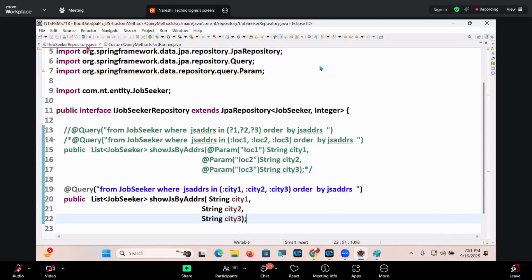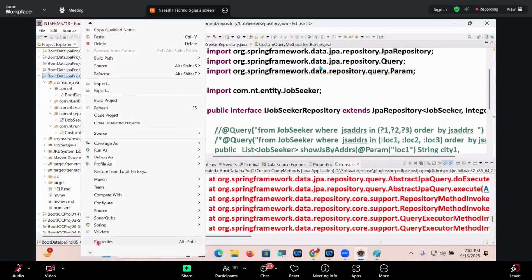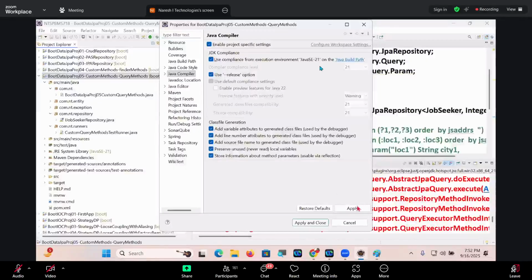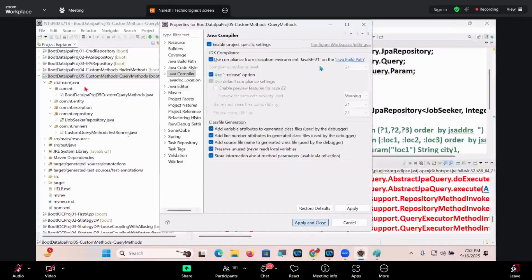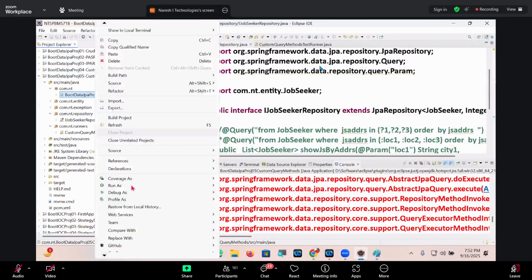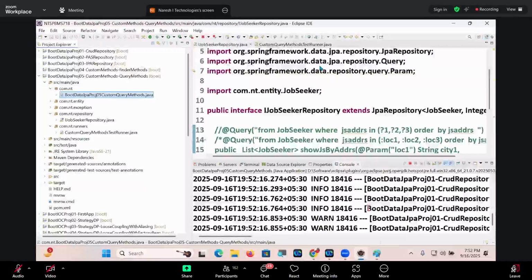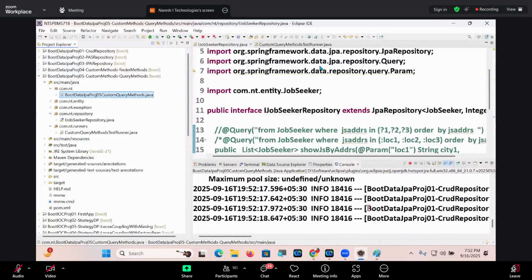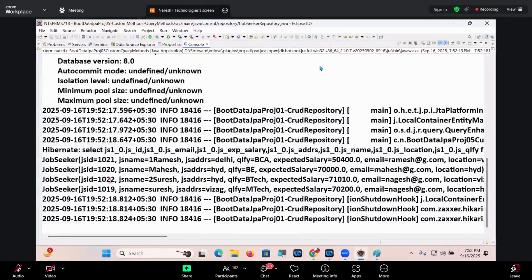Now I select the checkbox, guys. Check it out. Here is the checkbox. Apply and close. Right click, run as Java application. Getting output over there or not? This is one thing, okay?